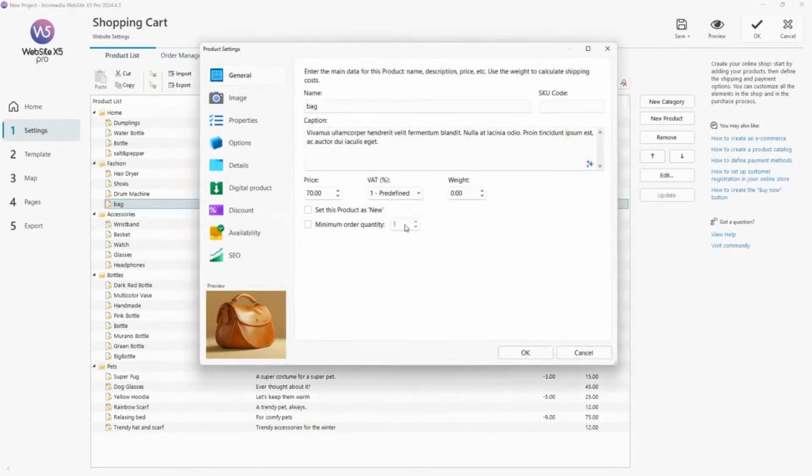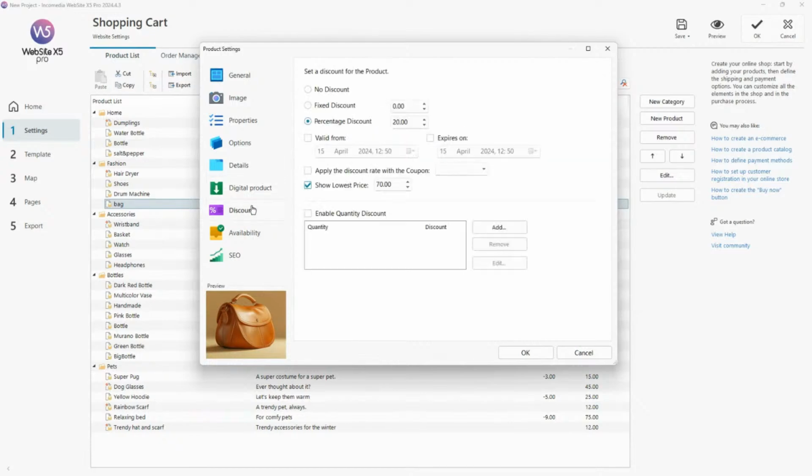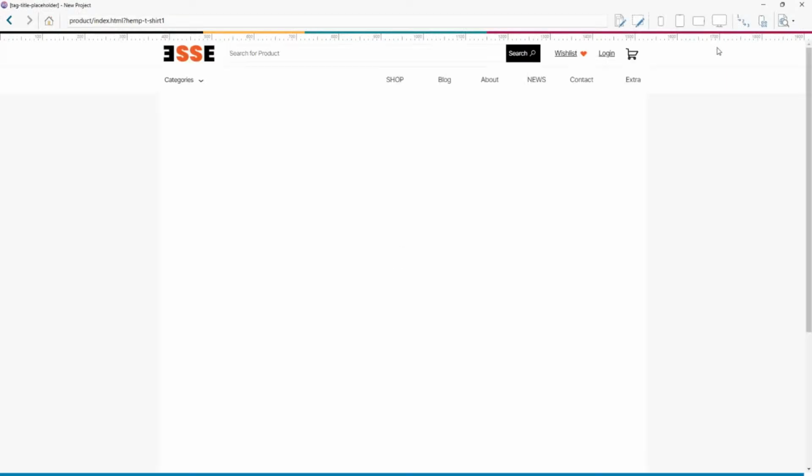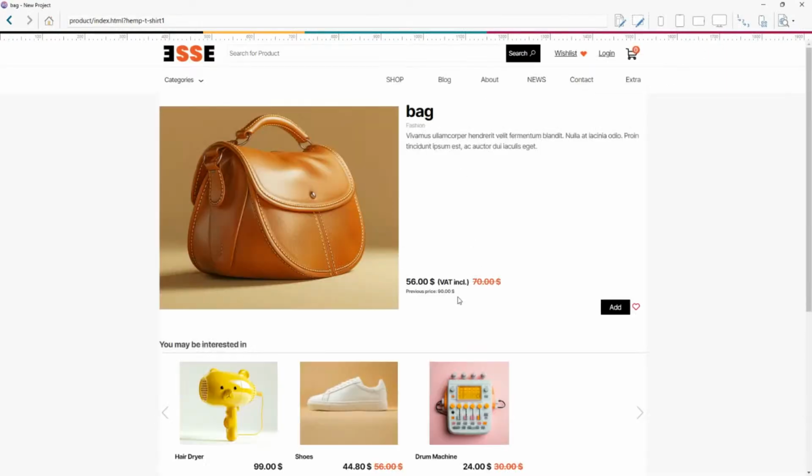So for example, if in the last 30 days this product was priced at 90, I can just change that here. Start the preview again. You can see right here that it says previous price was 90, then it went down to 70, and now it's discounted to 56.